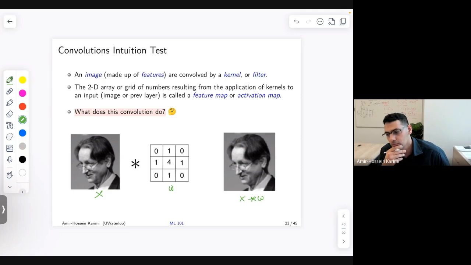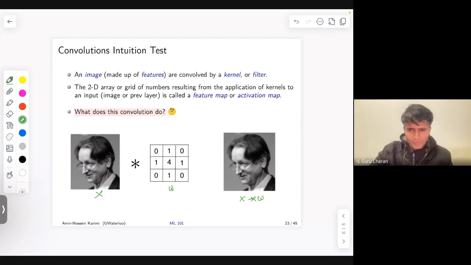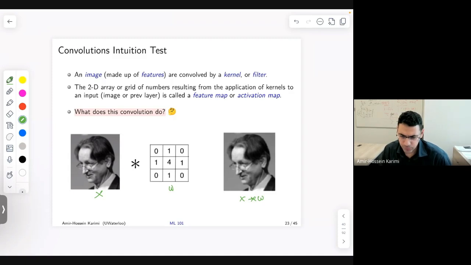And why? What do we think? This seems to be just scaling the image. Scaling the image, okay. Shima?